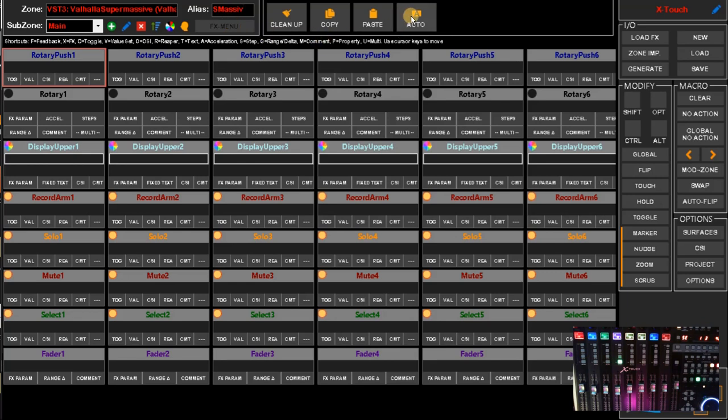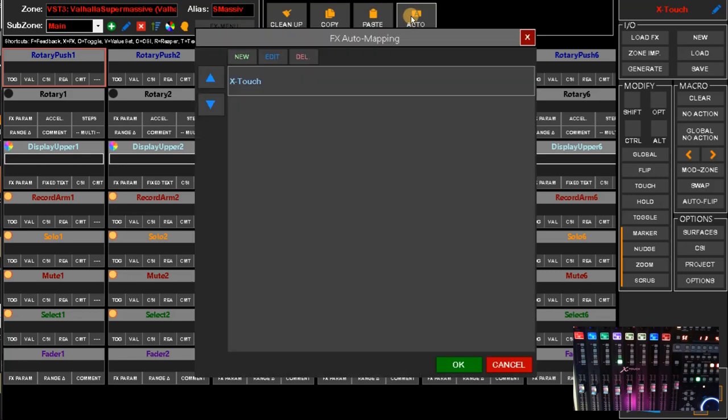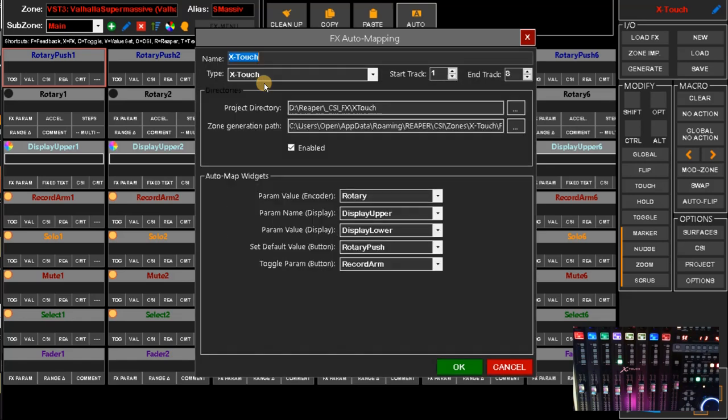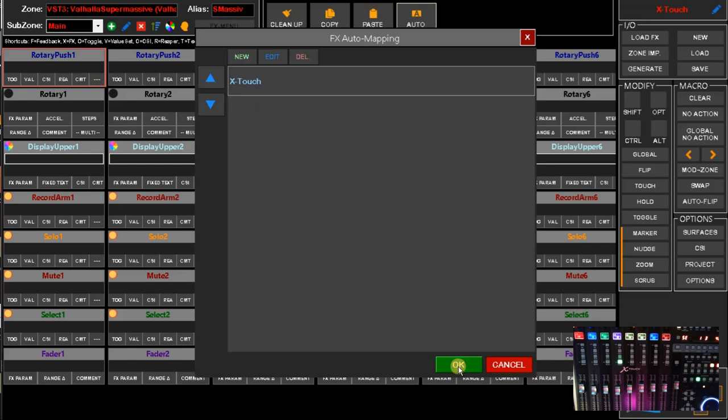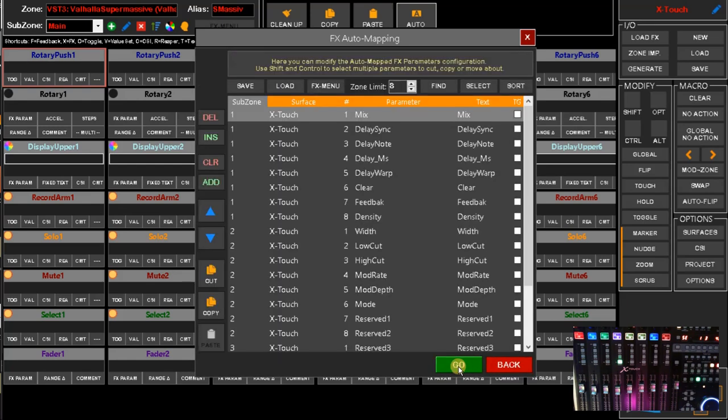Then we go straight to the auto mapping function here. The application will try to pre-configure your default surface for auto mapping. You can customize it by double-clicking on it. If everything's alright, we press OK.